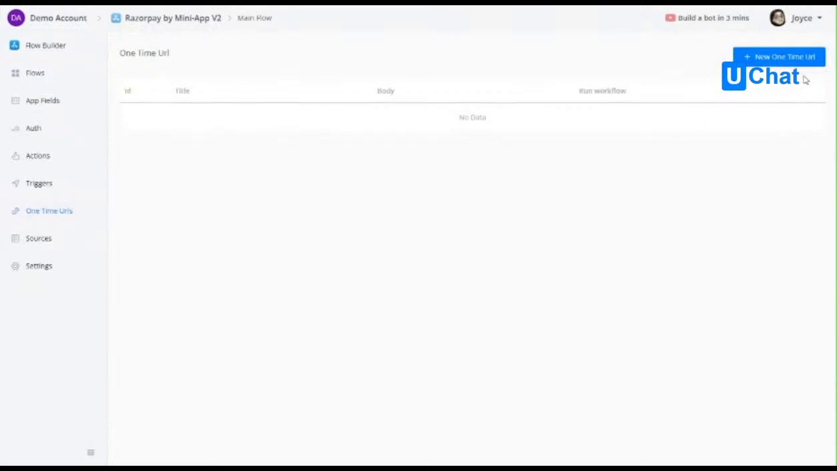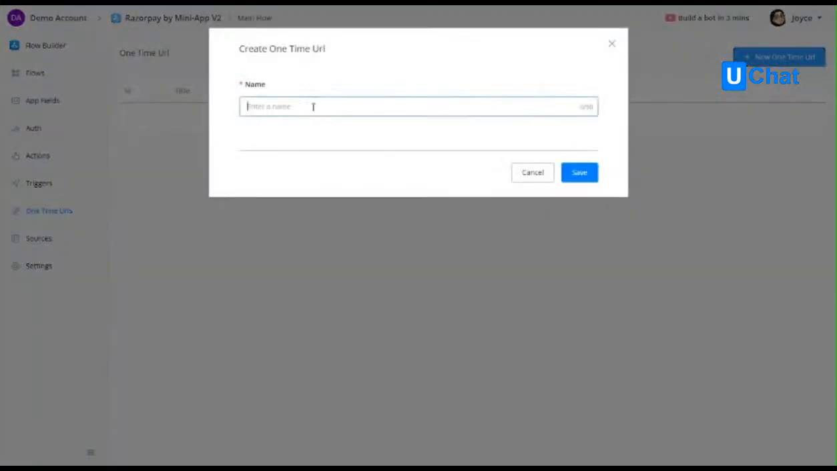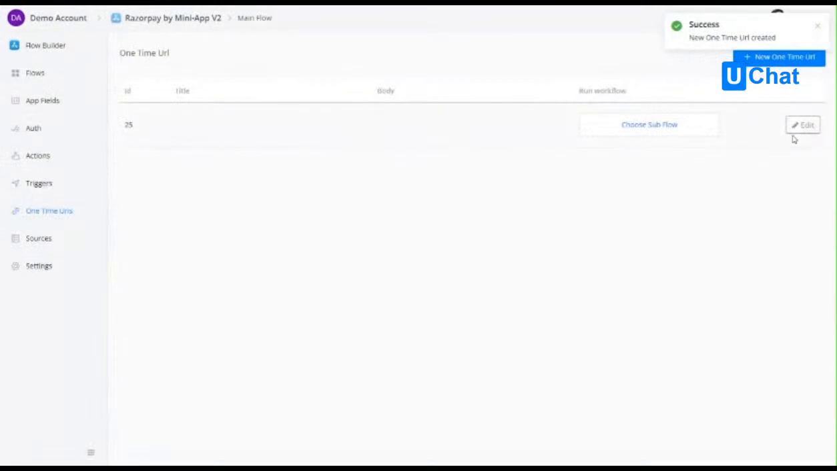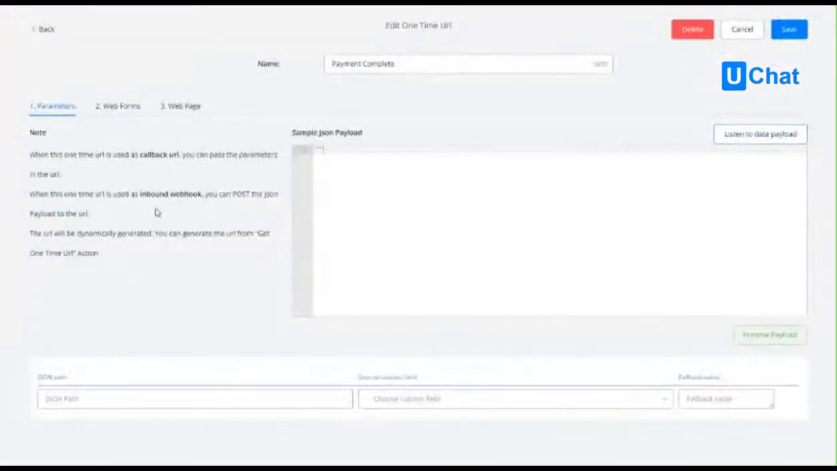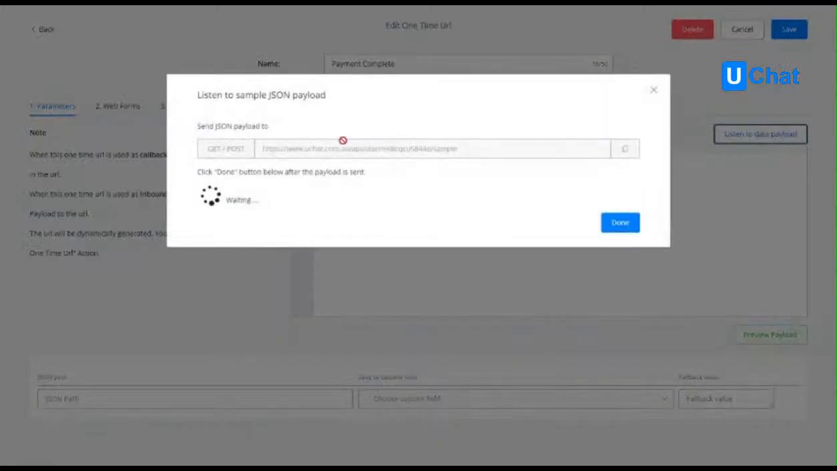Now let's create a new one-time URL called payment. Okay, click edit. And now we got 3 steps for each one-time URL. The first step is parameter, so we need to get the parameter first. So when I hit the listen to data payload, I got a test link to get the data.